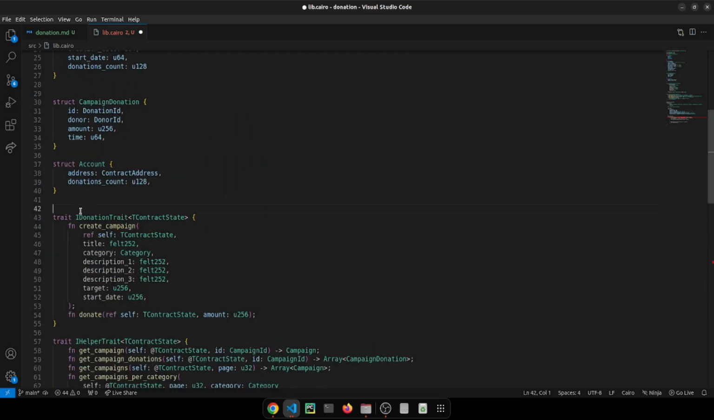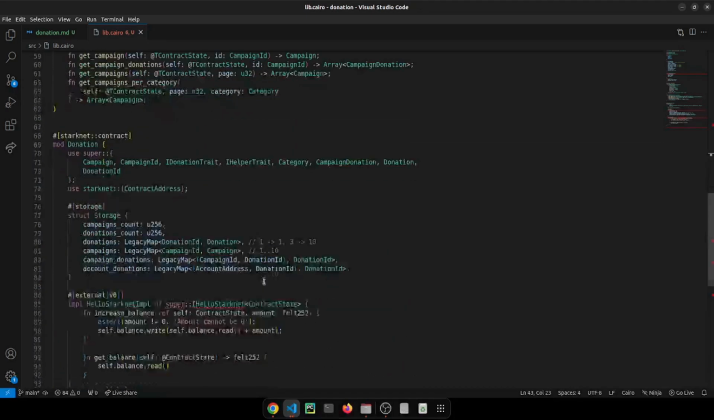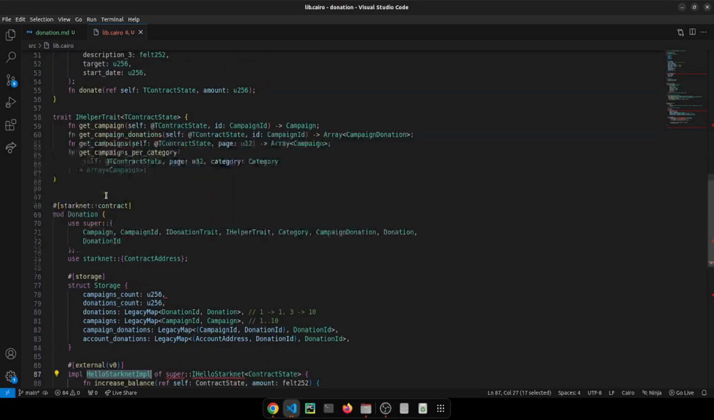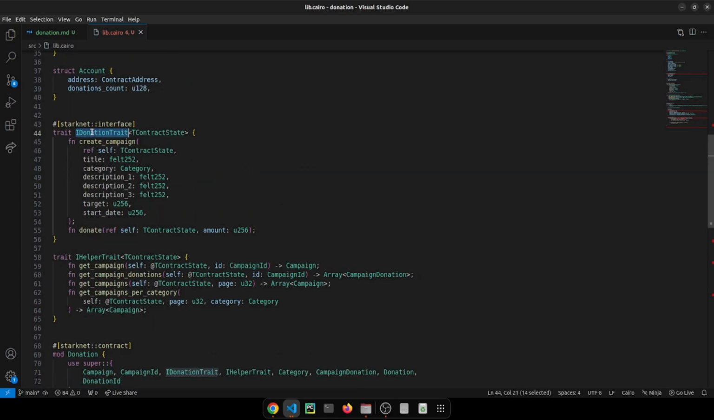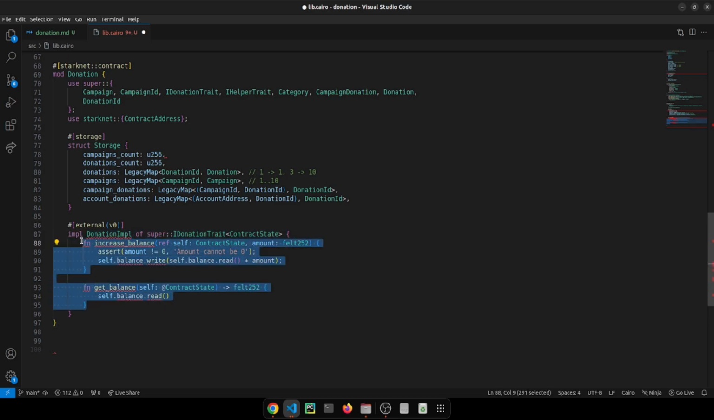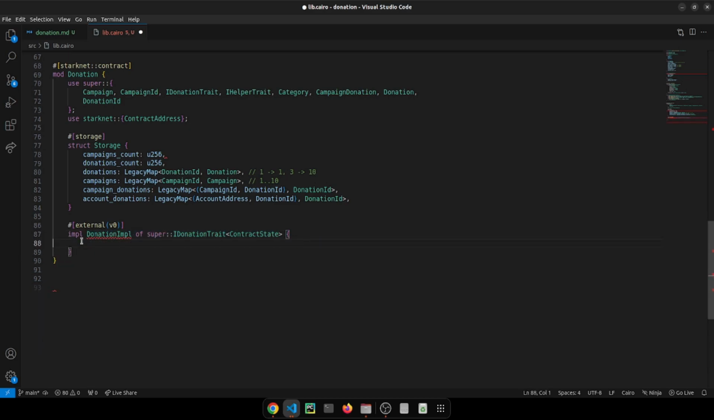So let me just do this for the trait here, then we'll get back up there and start doing the rest of the stuff. We want to implement the first trait, that is a donation trait. So I want to do a donation MBL implementation for a donation trait. Then I'm going to get rid of the functions here. So that goes to donation MBL I donation trait. Remember, it's super I donation trait something.